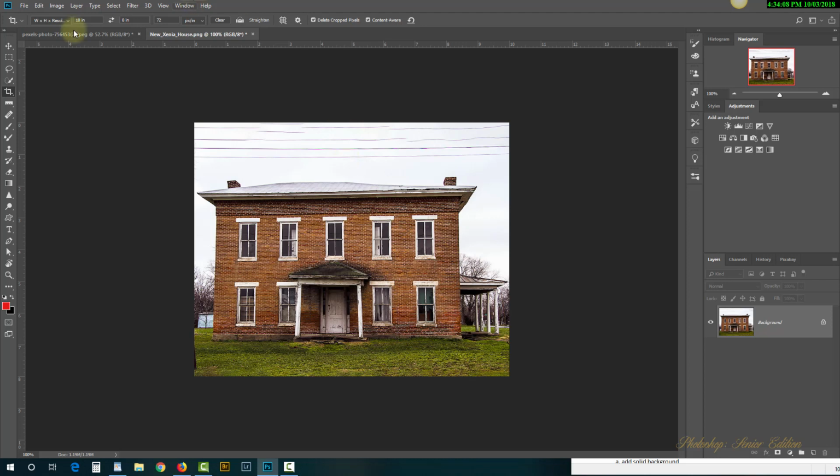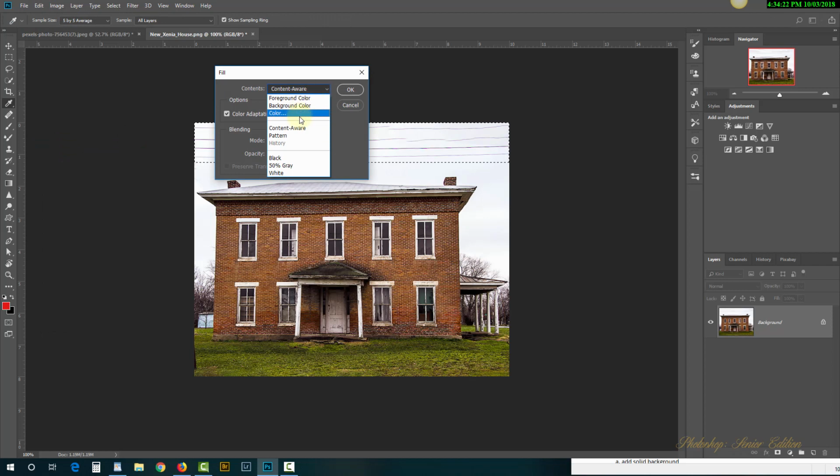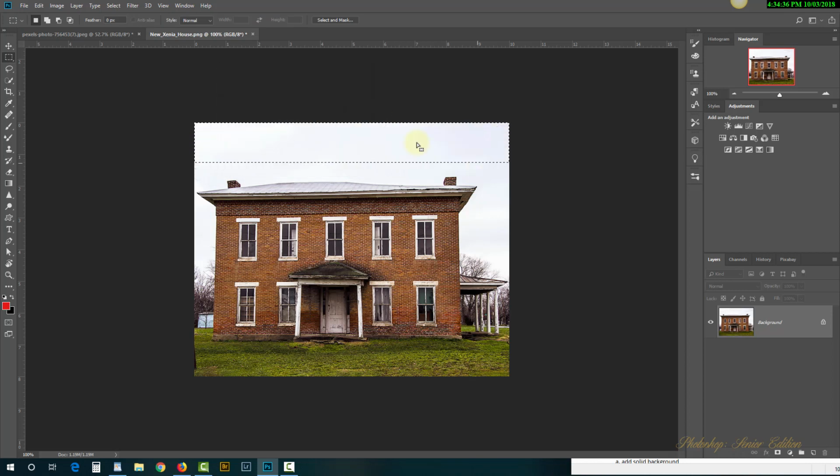So we can go up here, turn on the rectangular marquee tool, select all those wires, and we can go to Edit, Fill. Now you can fill it with all kinds of colors or what's called content aware, and that's what we did earlier, to tell Photoshop, fill this with your best judgment. This is basically what we're saying. We click OK, and look at what it did. It got rid of all those wires for us, and life is sweet again.